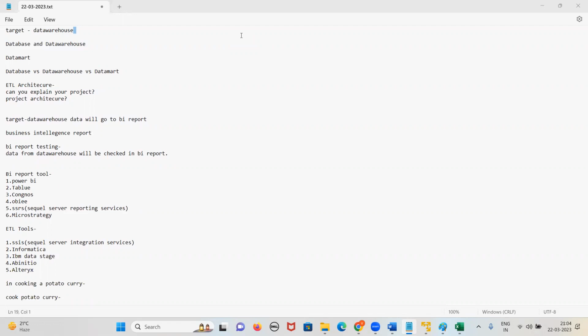Yeah, what is the definition of data warehouse? The data warehouse is a subject oriented, non-volatile, integrated, and time variant collection of data. So a database to qualify as a data warehouse, it should qualify all these four points. Yes or no? Yes.